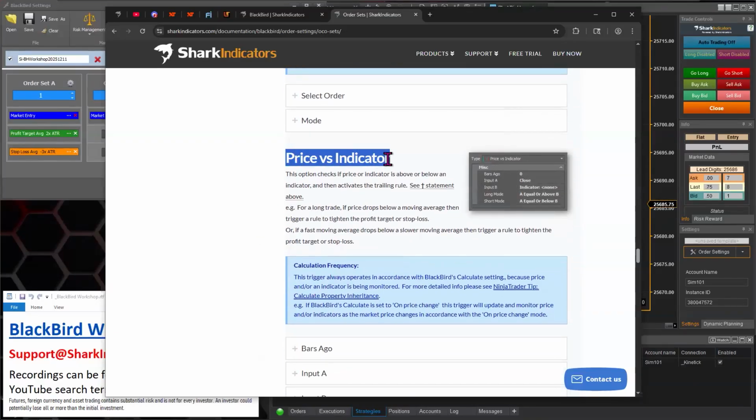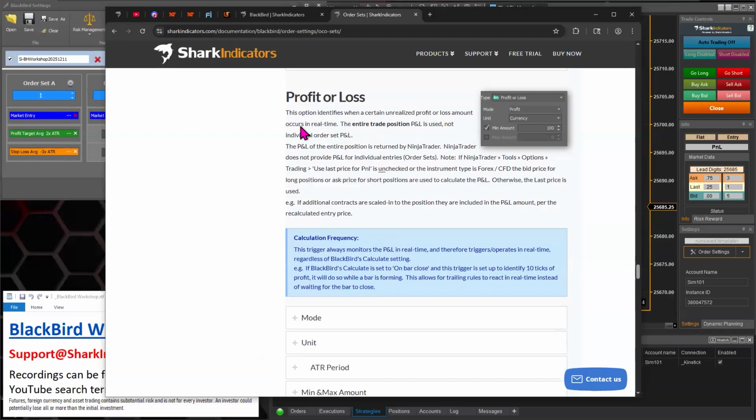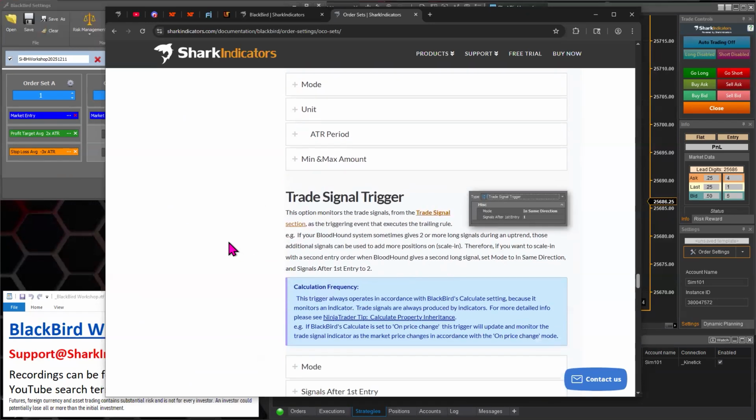Then we have price versus indicator. So again, comparing it to Bloodhound, this is very similar to the comparison solver, right? Is one above or below the other? And then of course, profit or loss. Quite often you'll adjust your stop losses, maybe moving to break even based on a profit or loss, or something else of that nature.